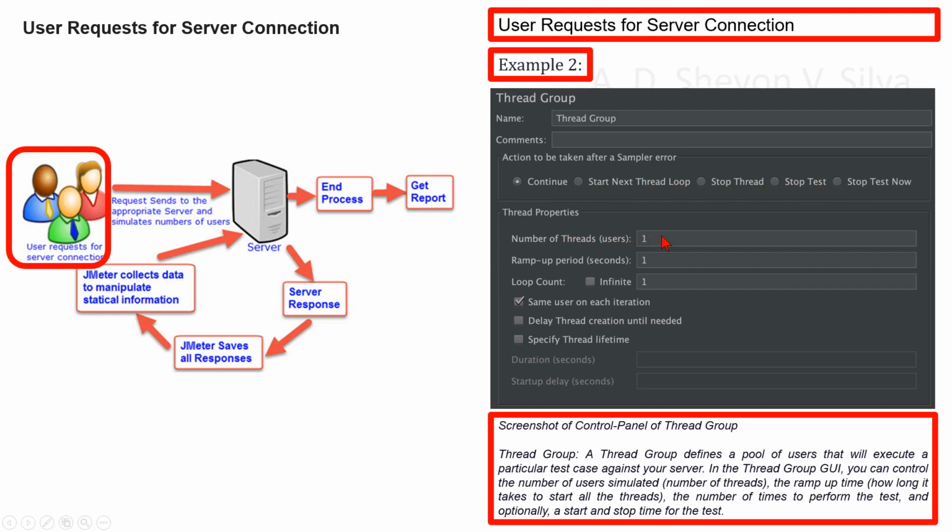Under thread properties, you can specify number of threads (users), ramp-up time period in seconds, loop count, and you can also tick infinite here. You can also select same user on each iteration, delay thread creation until needed, and specify thread lifetime. And you can also see duration in seconds and startup delay in seconds here.